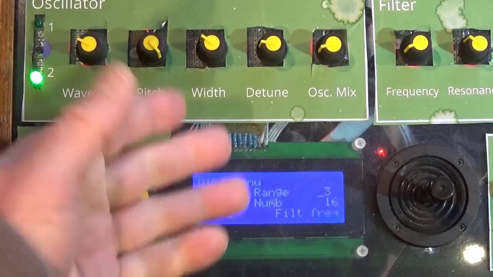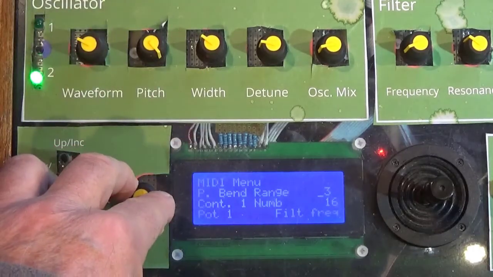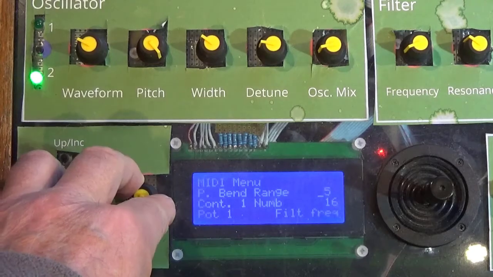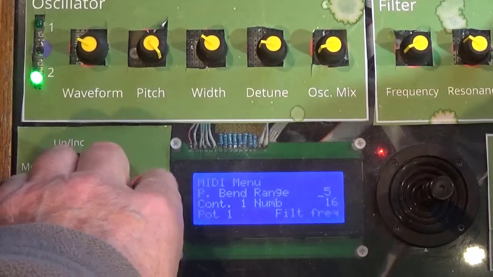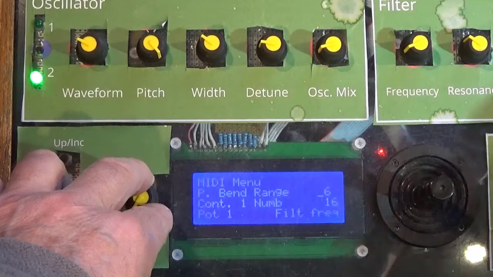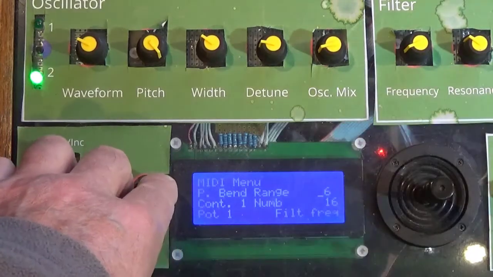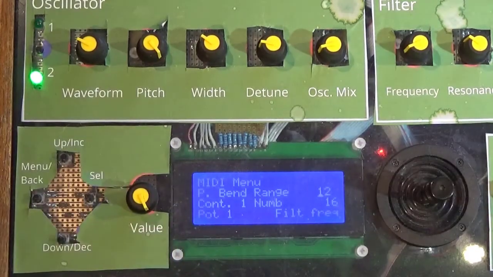Okay, pitch bend range, that's self-explanatory, and we set that to a maximum of 12.